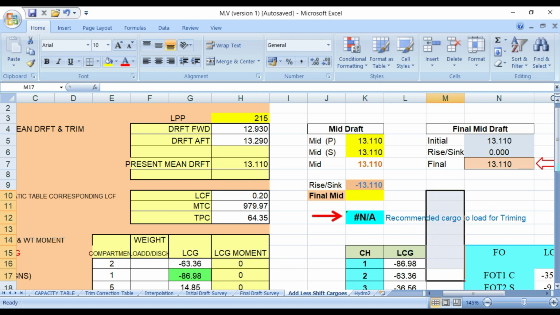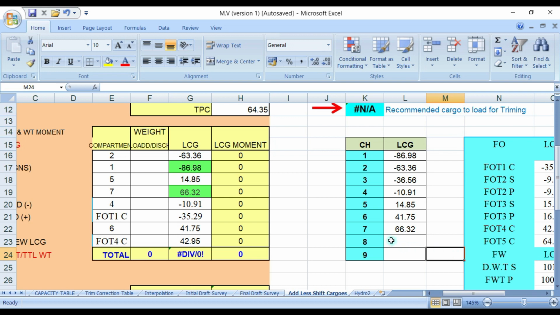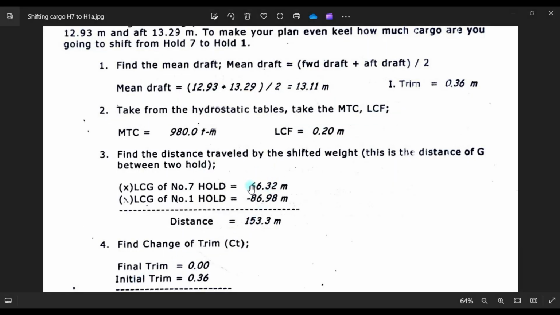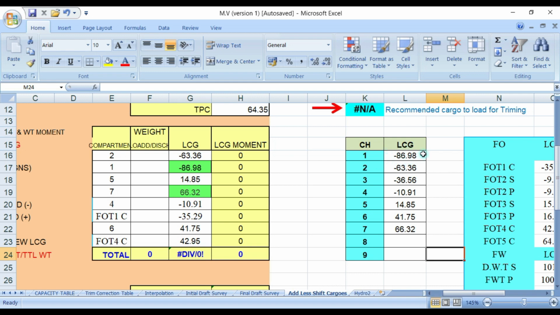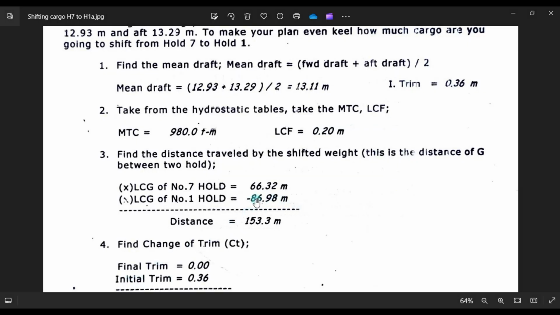LCG of hold number 7 is 66.32. Check. 66.32. And LCG of number 1 is negative 86.98, which is this one, and number 7 is 66.32, which is this one. So number 1 is negative 86.98. So you add these two values. When you add that one, you have a distance of 153 meters.